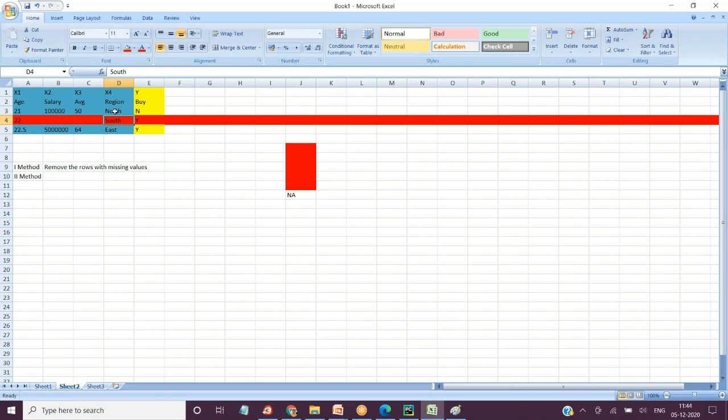So the second method is to replace the missing values. And how will you replace? If numerical, then replace with mean or median. Okay, you can replace with median as well. Okay, it's up to you.